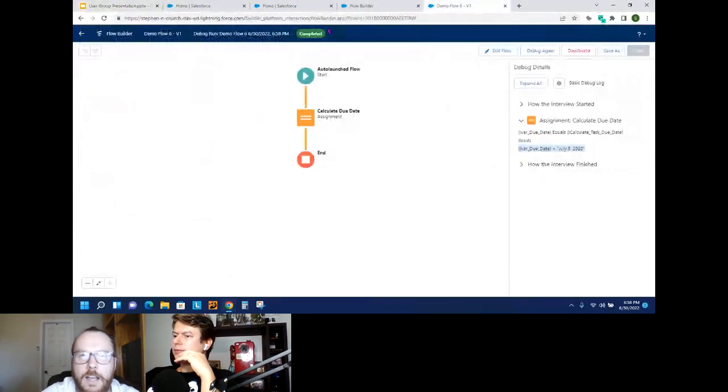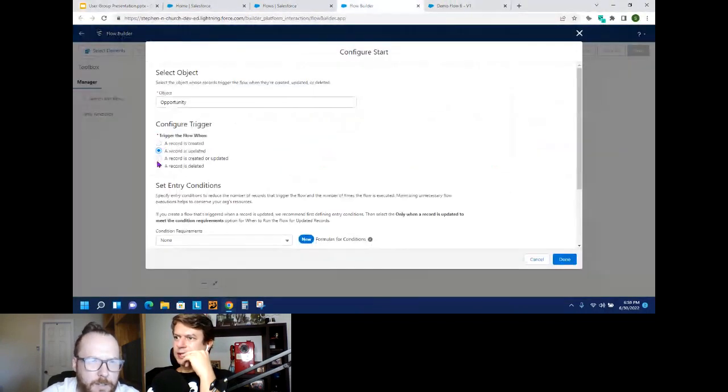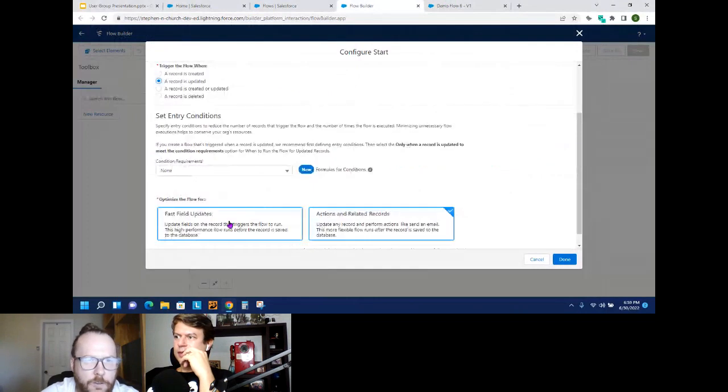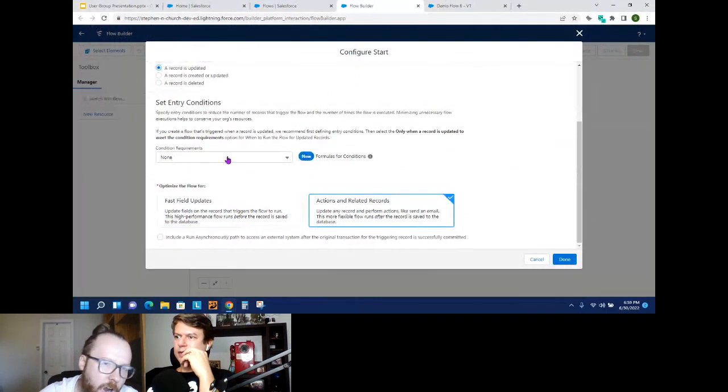Yeah, okay. Actually, I think for this example, I was just leaving this wide open. So this is just going to run when, obviously in a real scenario, you're going to have more condition requirements, but what I'm really trying to demo here is the subflow logic. So we'll just leave this open for simplicity's sake. And you're going to have actions and related records because we're creating a task.